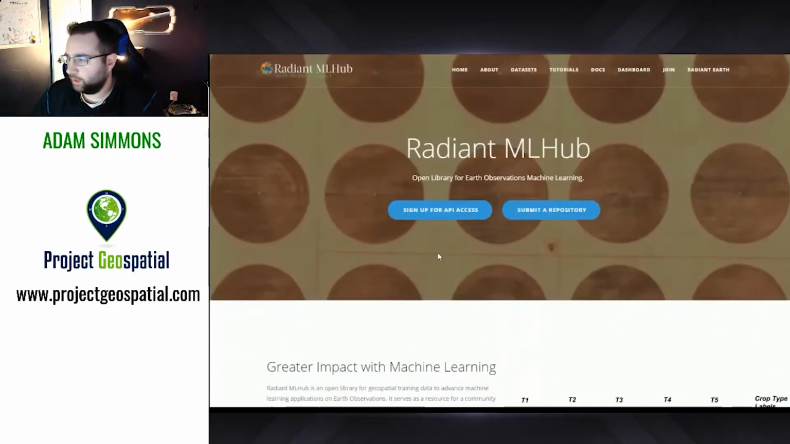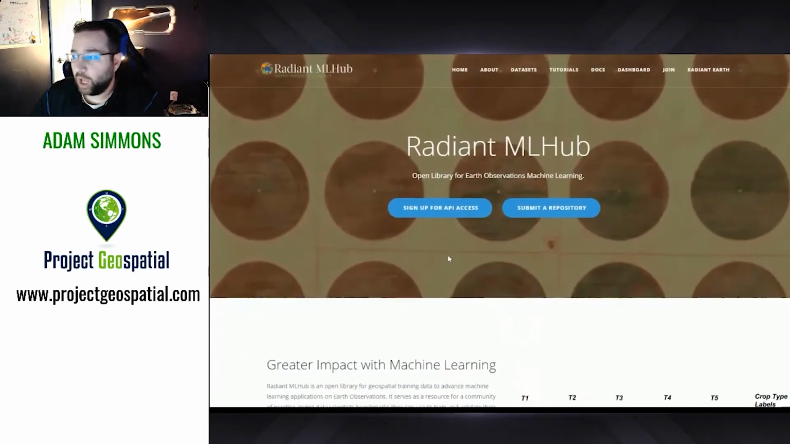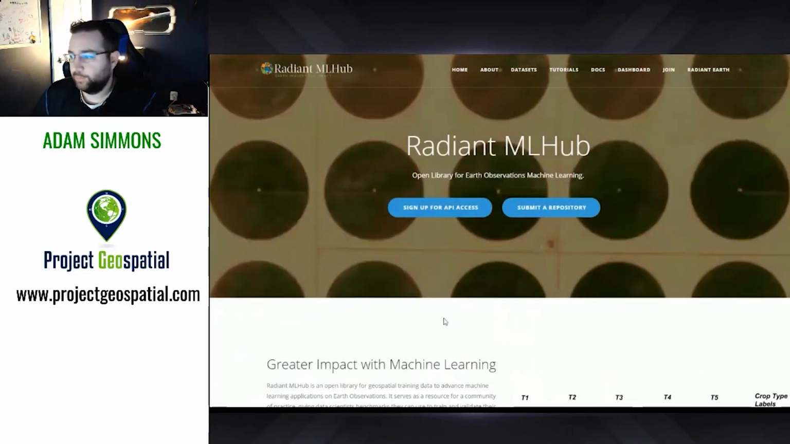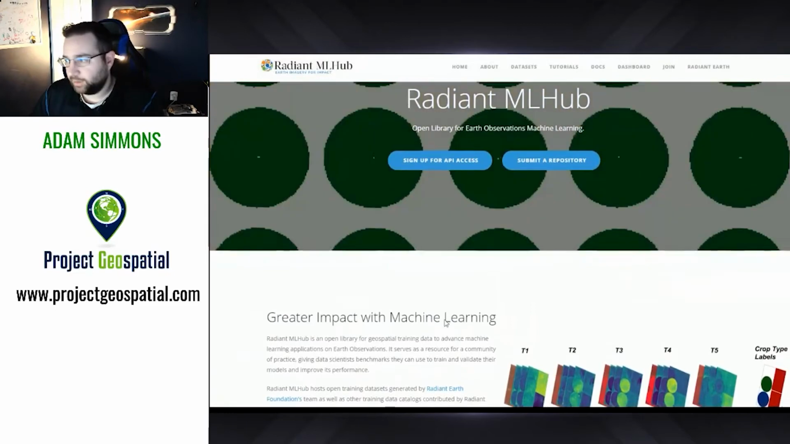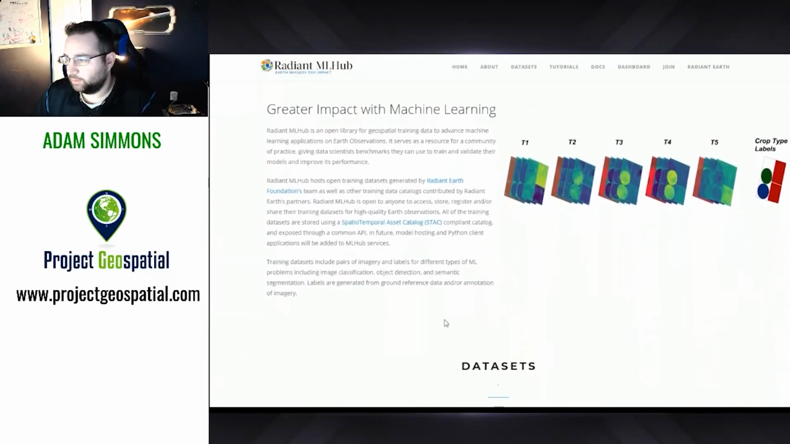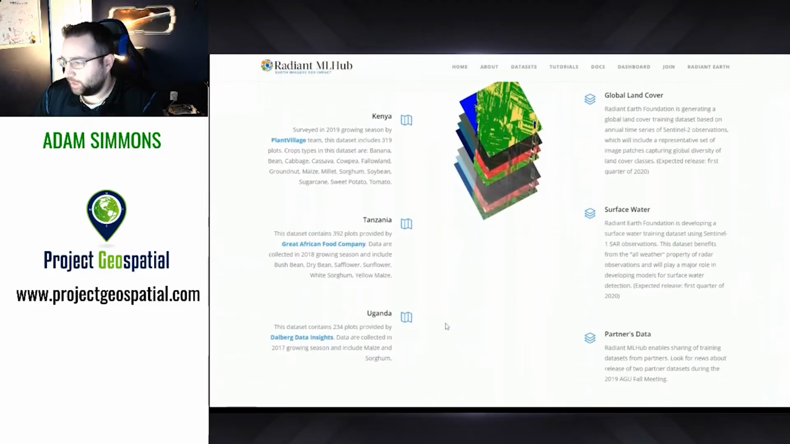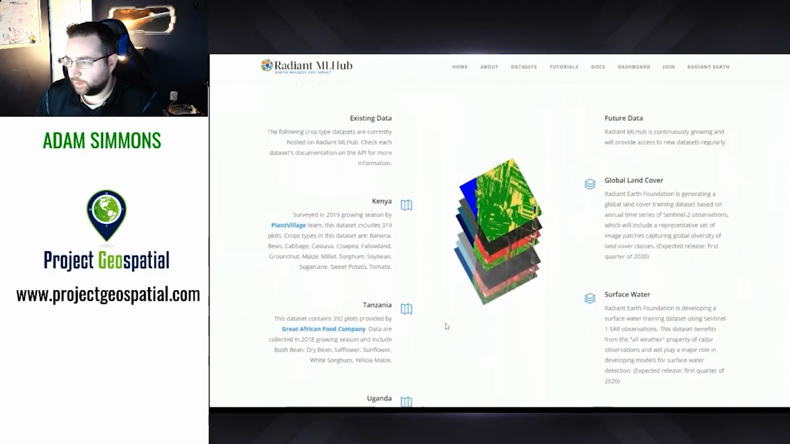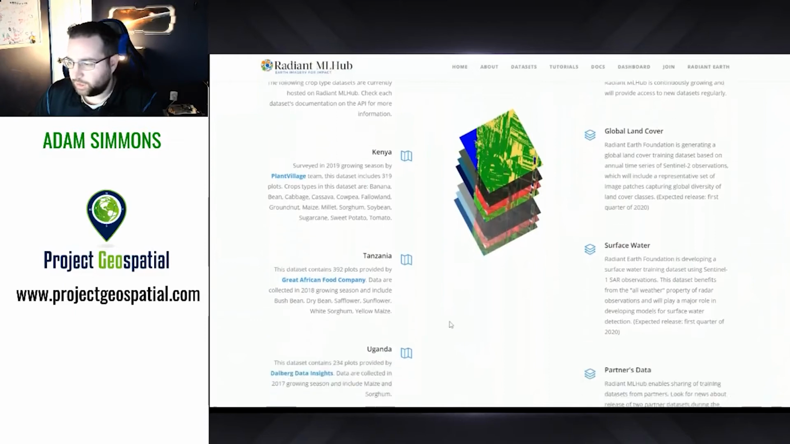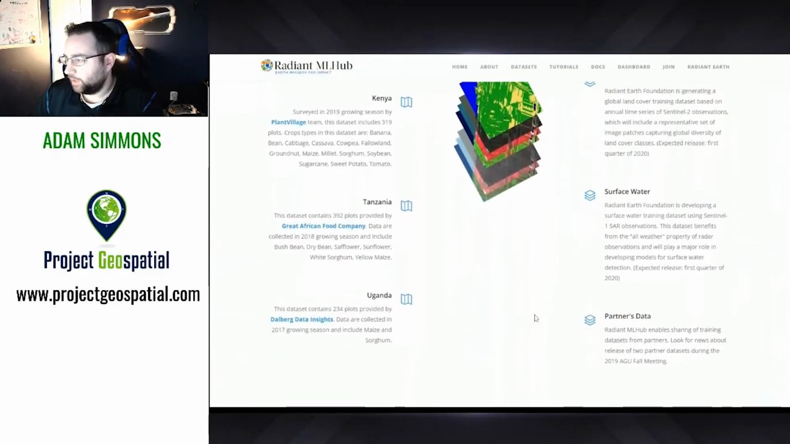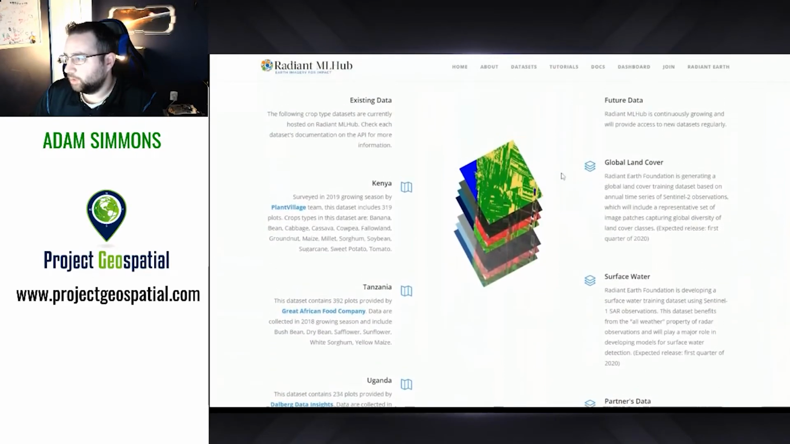So this is the website for Radiant ML Hub. You can go to mlhub.earth. You can sign up for the API access or submit a repository to contribute. They have some available data sets, such as from current countries like Kenya, Tanzania, Uganda. They have partner data, surface water, global land cover.